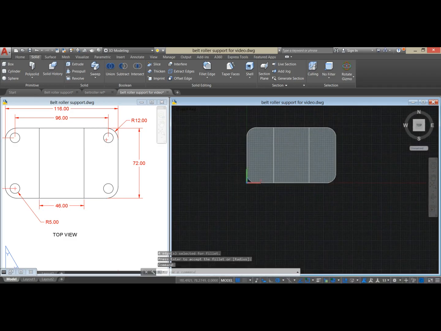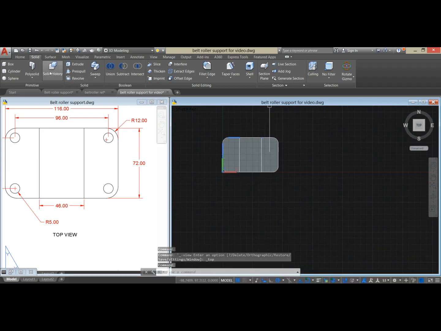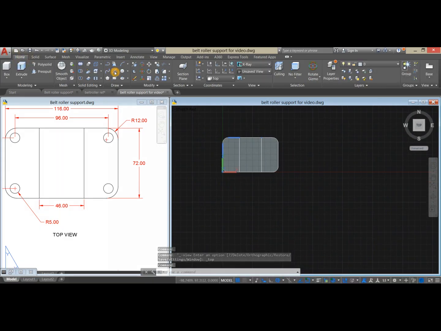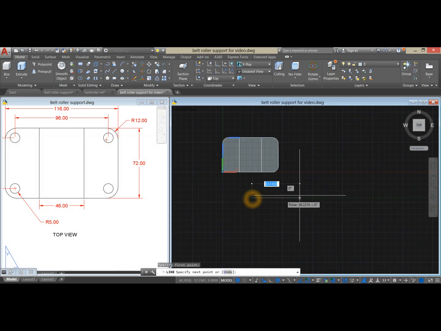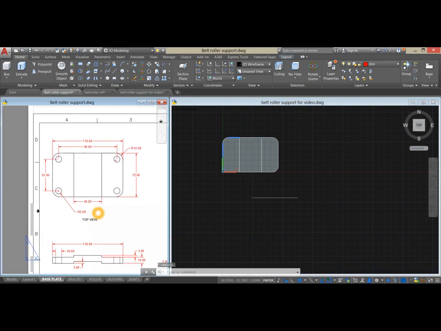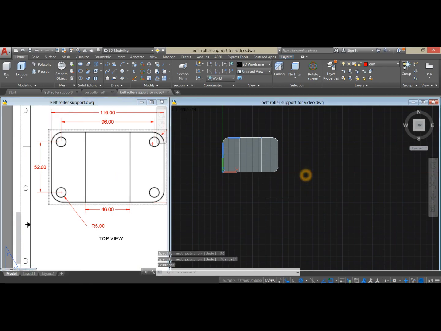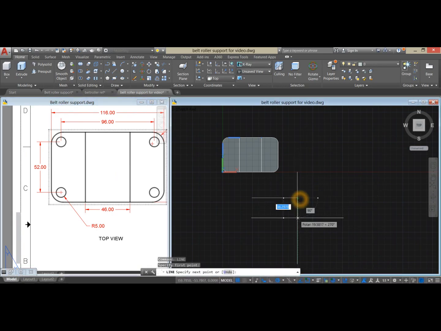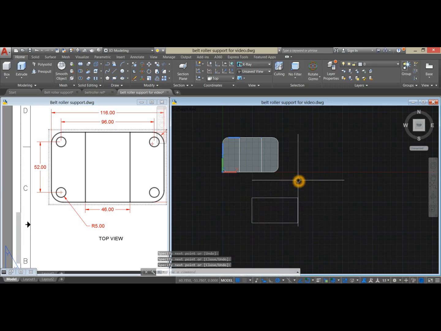Bring your drawing to top view. Draw a construction line with a distance of 96 from this center of the circle to this center. So 96. Another line for 52 units. I'm just gonna track and close. Join the segments.